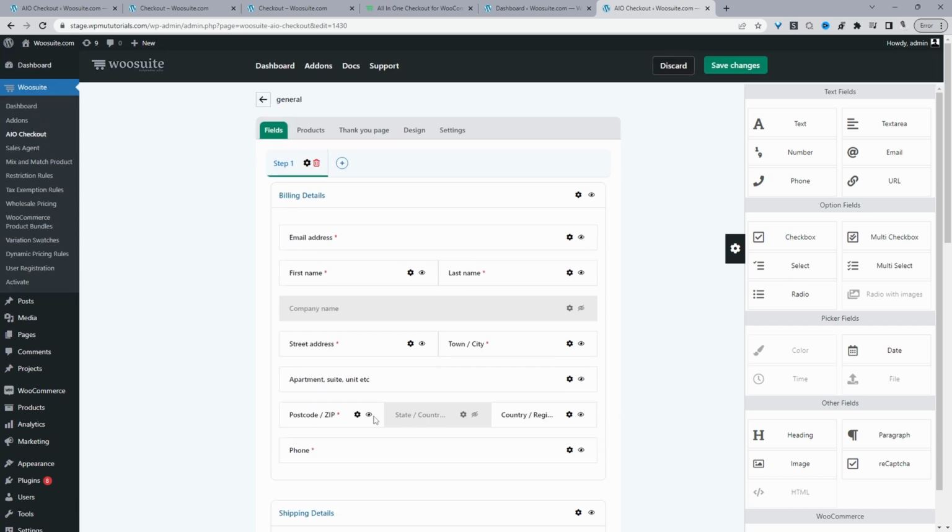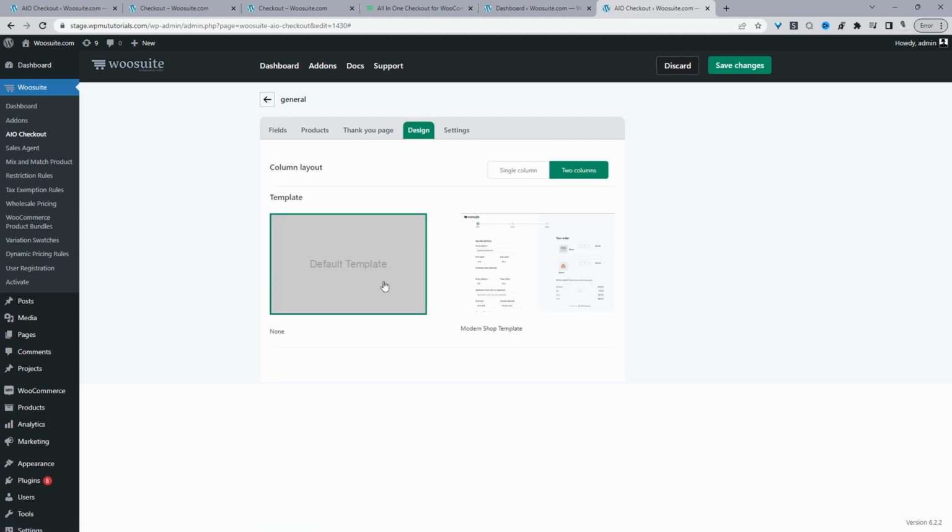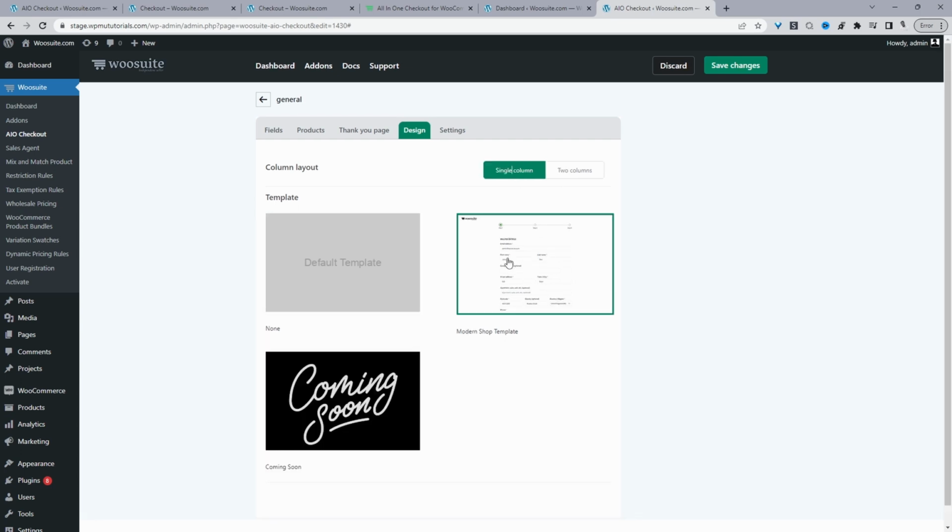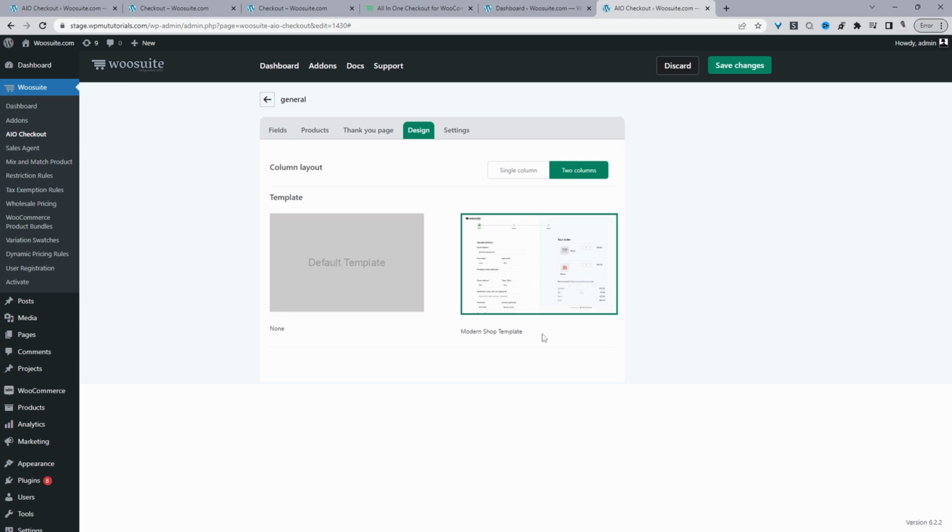Okay, so once you've configured your field settings, we just need to navigate to design here, and then we can choose whether we want to use our theme default template or one of our custom templates. It's totally up to you. There'll be more templates added in the future as well. So I'm just going to select this two column template here, and I'm going to select this modern design.